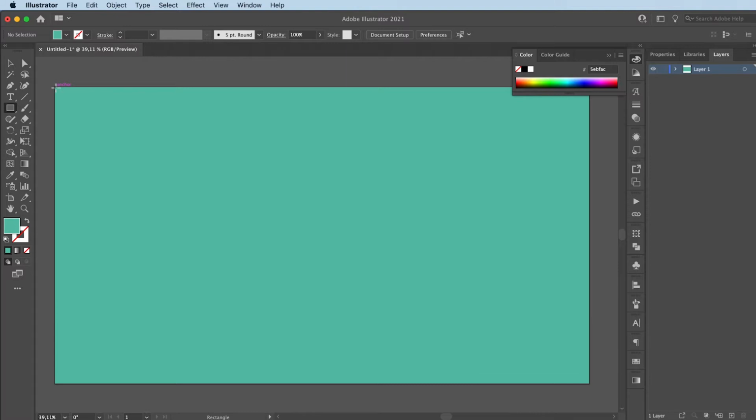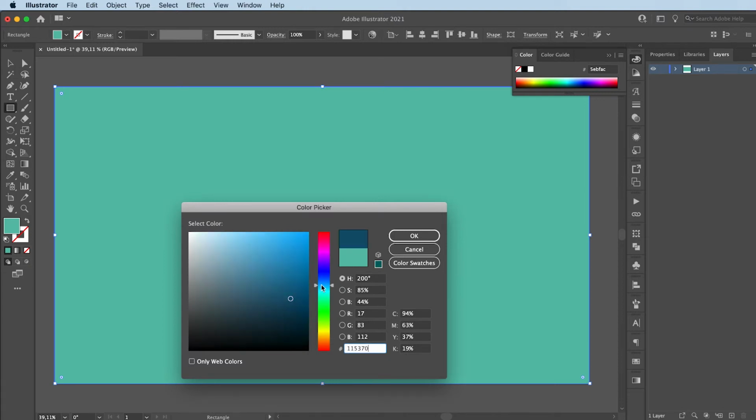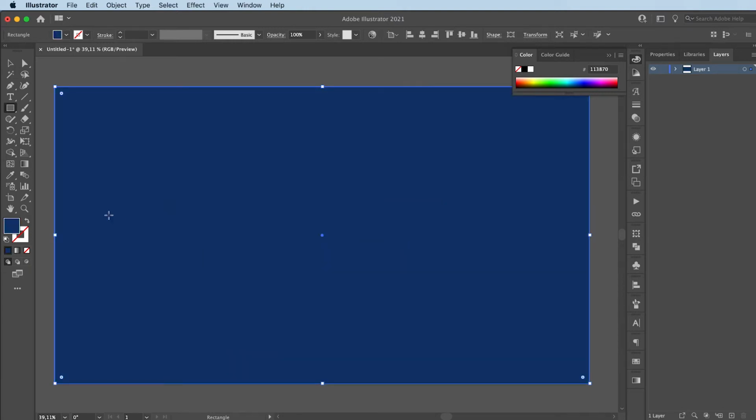Now what we want to do is add another rectangle on top of this one. Change the color of it so we can see it better. Right? Now what we want to do is click and hold where you see the eraser tool, and we're going to grab our knife tool.